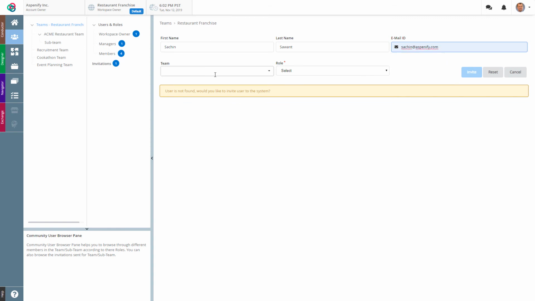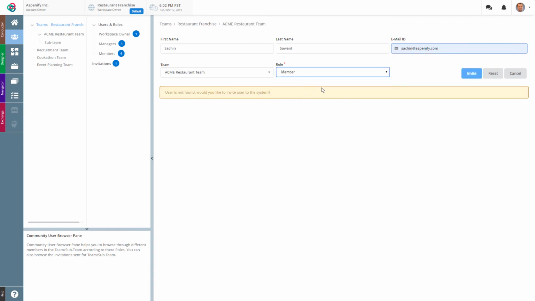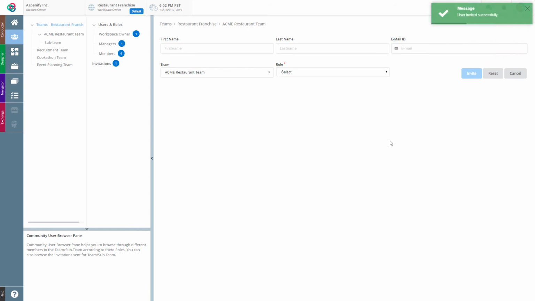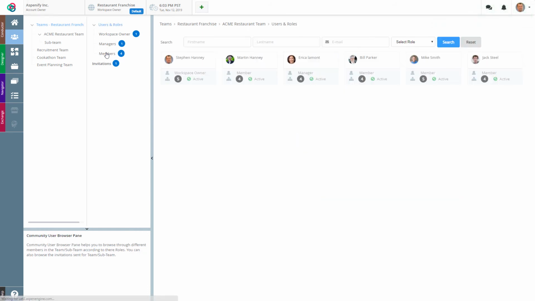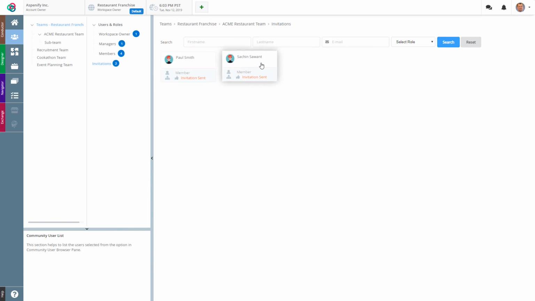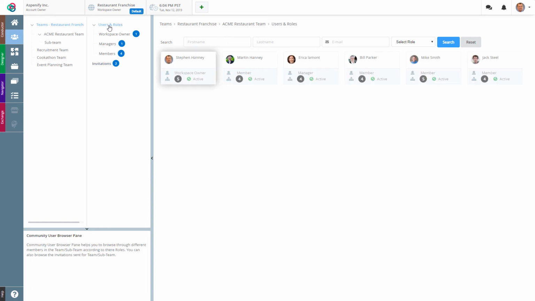I want to be able to make sure they're added to the restaurant team as a member, and I hit invite. So now, if I go here, you'll see Sachin has an invite along with Paul, and Sachin then can go in and an email is sent through so they can accept that invite and then be able to work within the workspace. Okay, so we've invited a person to the workspace. We've invited them and then predefined them to be part of this restaurant team. You will notice right now they are not in the restaurant team. That only happens once they accept our invitation.